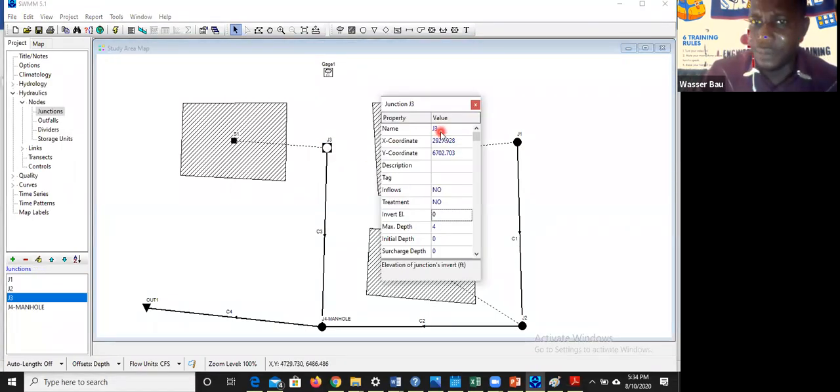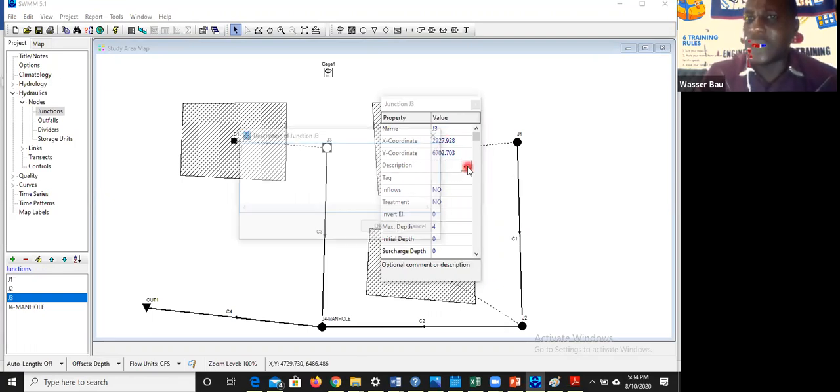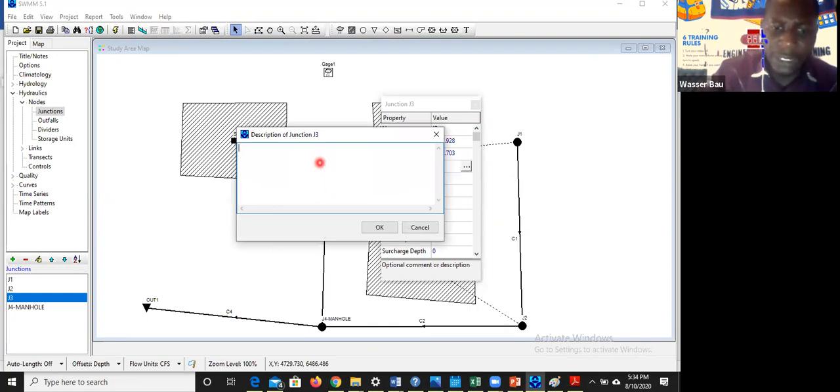This is the name. This is the coordinates. This is the description. Description, you can write anything you want to write. You can write the manhole along Oshodi or whatever, just to identify it.